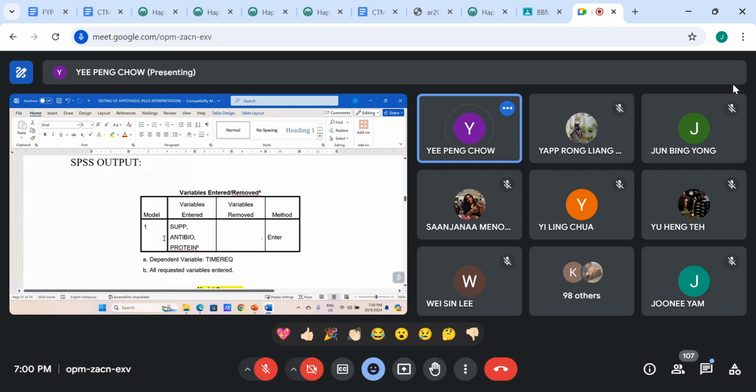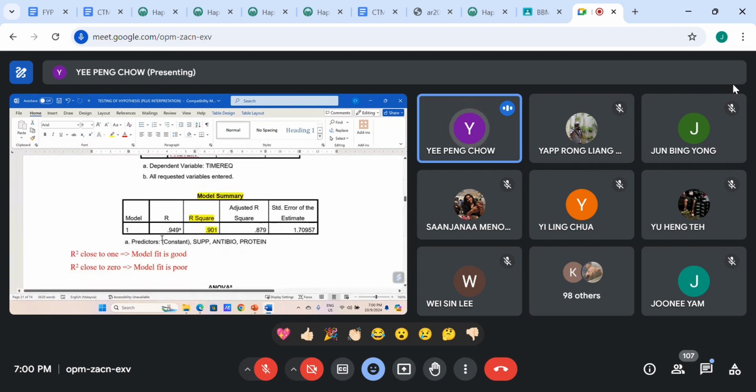But again, SPSS likes to produce many tables. So which ones are useful for our reporting? I've highlighted. Number one, remember I've mentioned we have to report R square. In my case, my R square is 0.901, meaning if you convert to percentage, 90.1%. Based on decimal, 0.901 is close to 1. So my model fit is good.